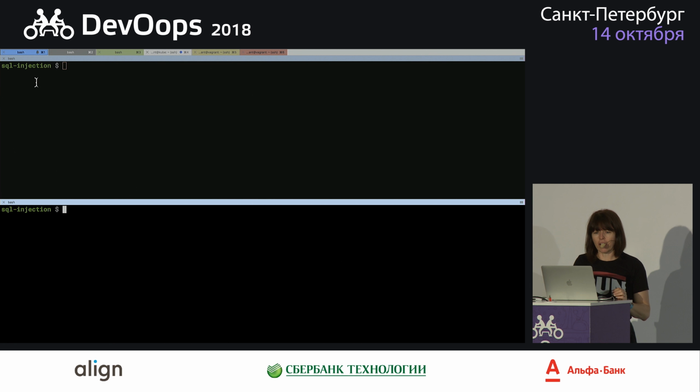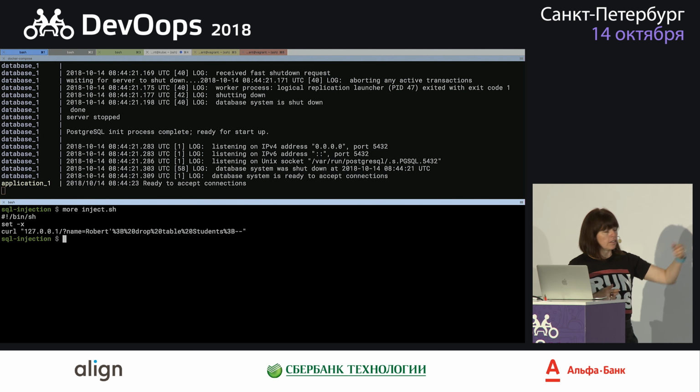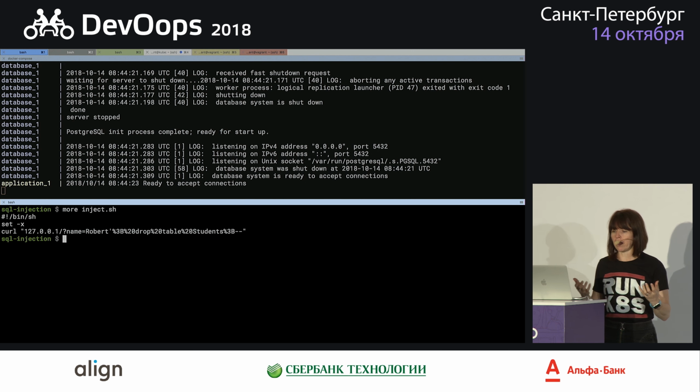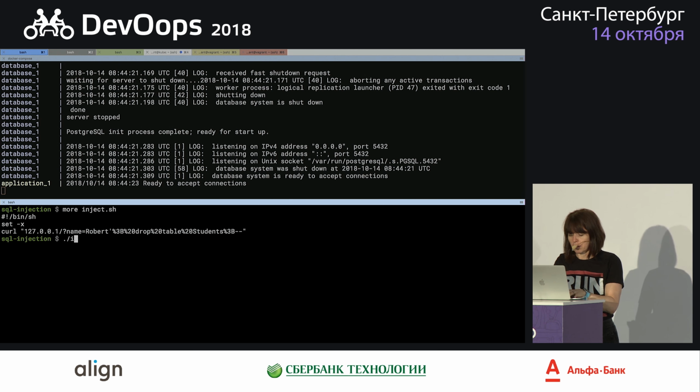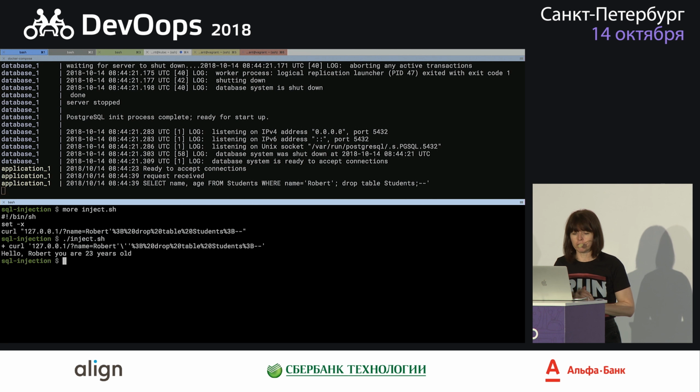So if I'm in the right place, okay. I'm just going to bring up a very simple web application written in Go, and it has a database of students in it. And I have a little script to make my life easier. This script is just going to issue a curl request against this simple web application querying for, well, Robert, but with a bit of SQL injection going on.